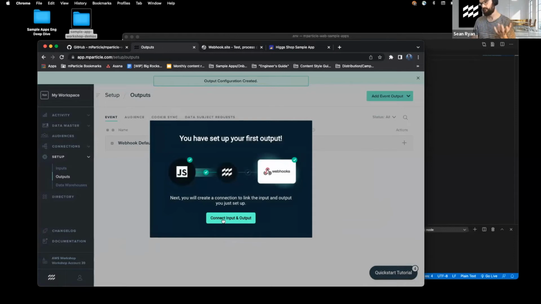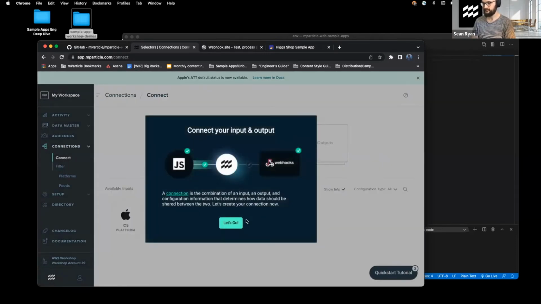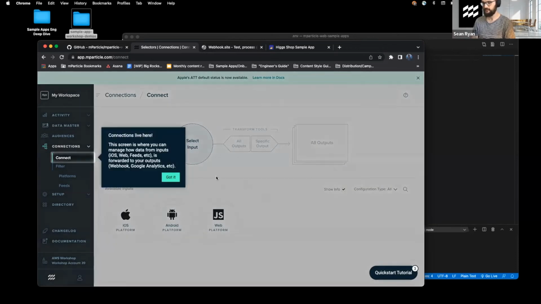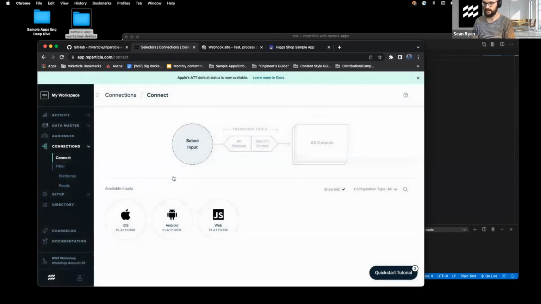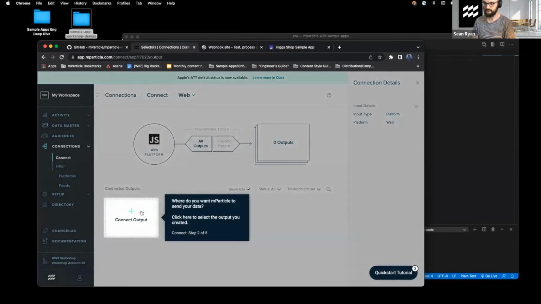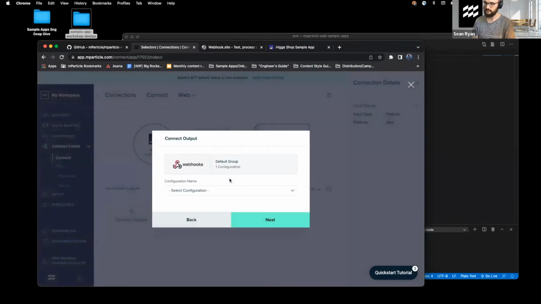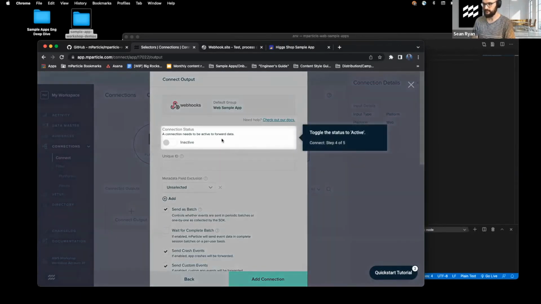All right, so now we've created a new output, and the last thing we're going to need to do to actually tie the two of those things together is to create a connection. A connection is sort of like the glue that allows you to send data from an input to an output. It's all the configuration settings that tell mParticle how you want data to be sent from point A to point B. And that's the steps that we're taking here. So we're going to select our webhook that we just created.